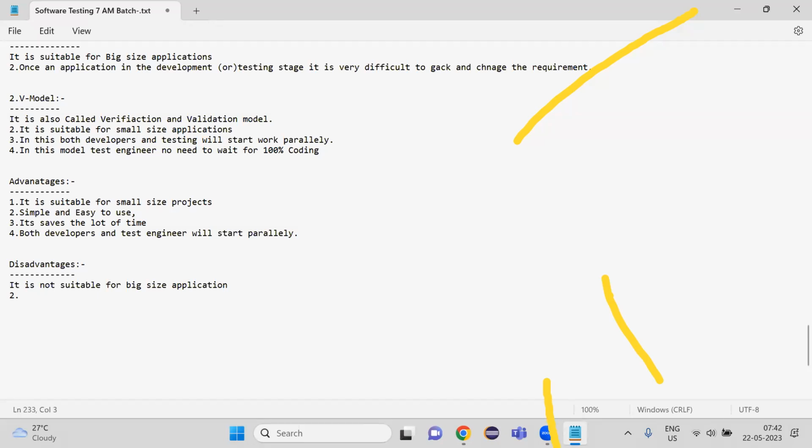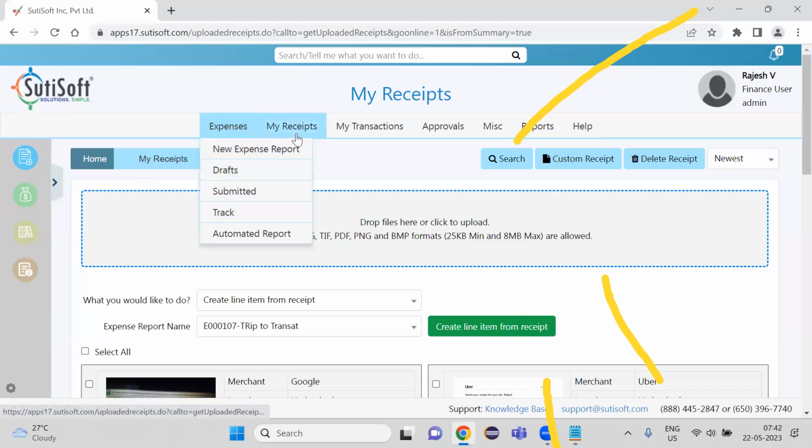Okay, clear? What we are discussing, coming to disadvantages. What are the disadvantages? It is not suitable for big size applications. What is another disadvantage? See, in this model, development is completed and testing is also completed. Then if you want to change any requirement, both the development documents and the testing documents have to be updated. Yes or no?